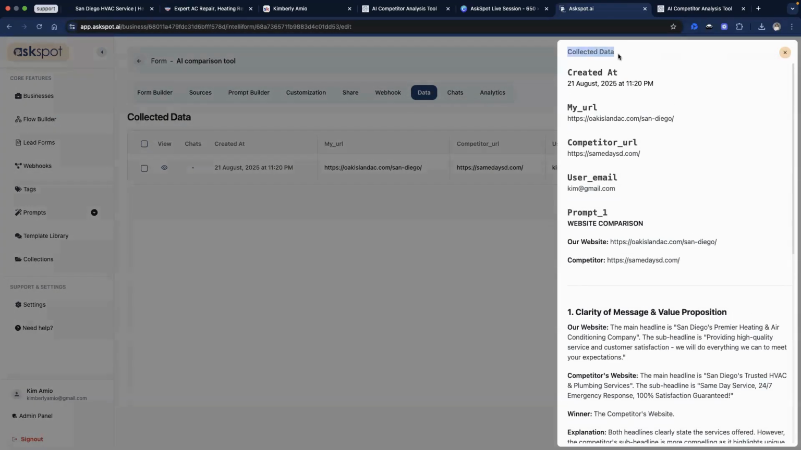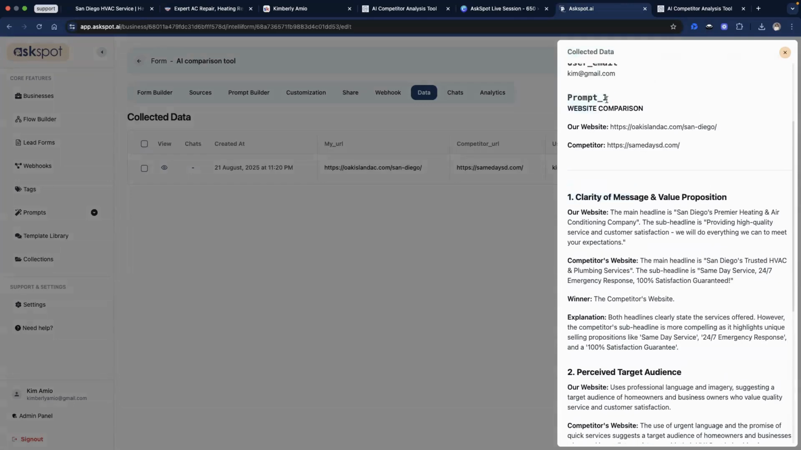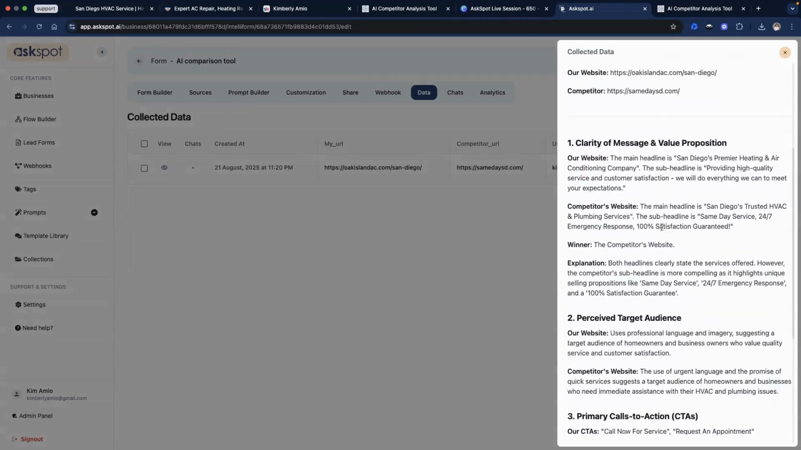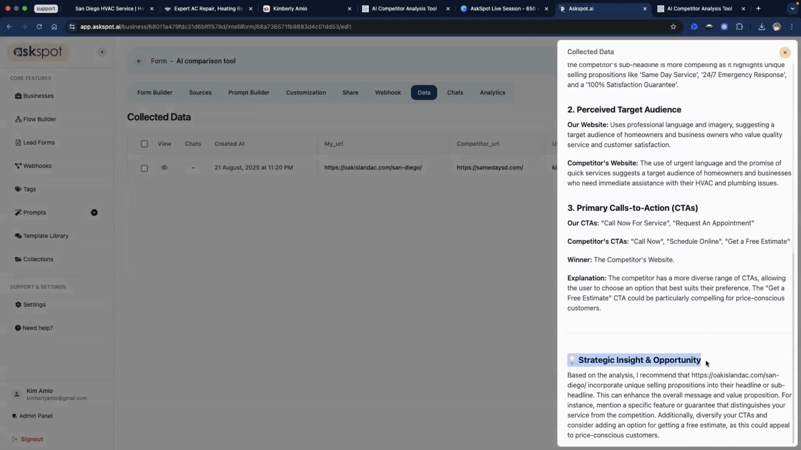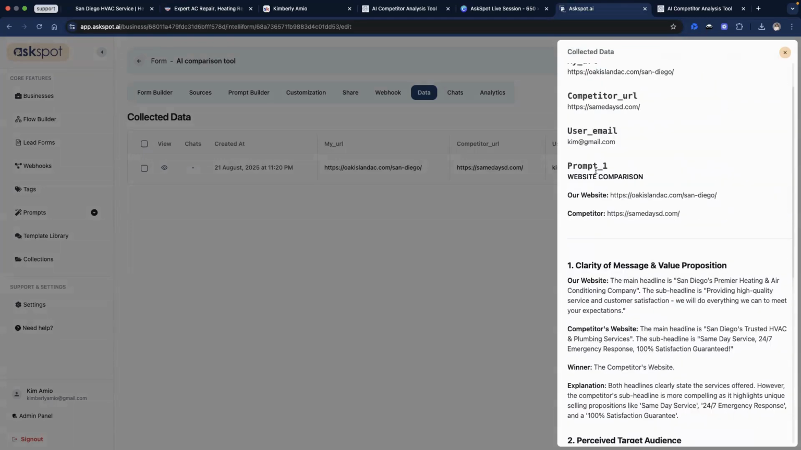So right here, you'll see collected data. You have the AI result. It's the prompt one because that's where we entered our prompt for the AI result. You can rename this under your prompt builder. Then website comparison, and then the strategic insight and opportunity. So this way you show them this AI result, and then you also have it stored inside your IntelliForm data.